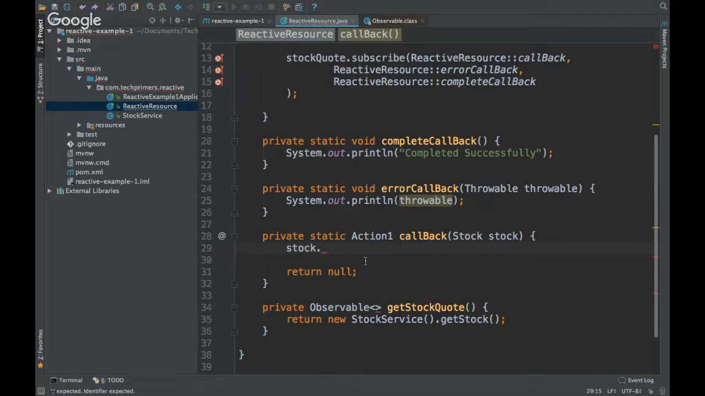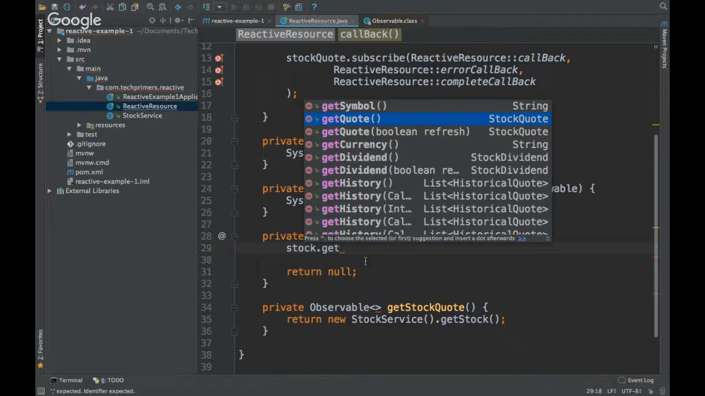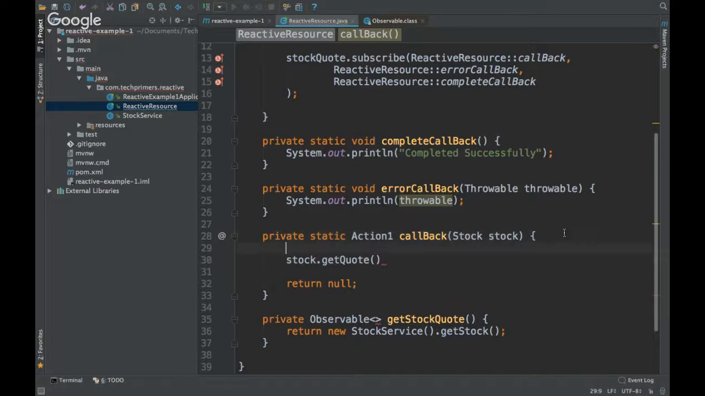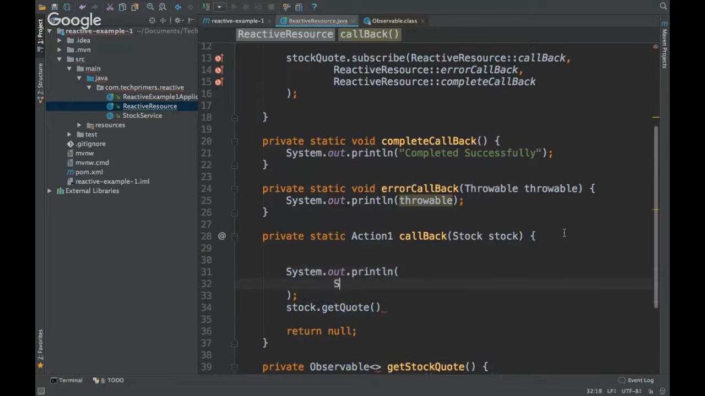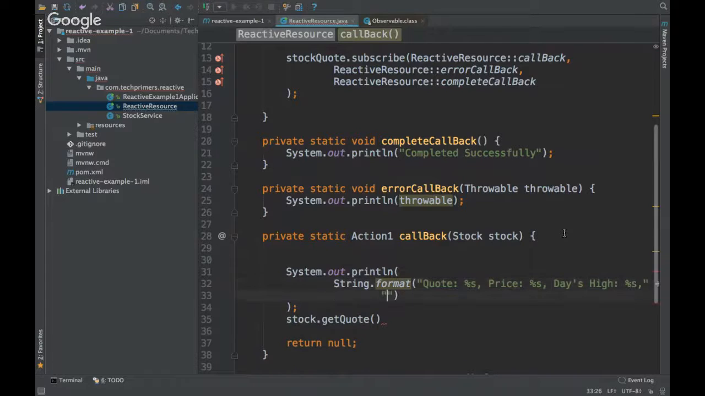So what we're going to do here is I'm going to do stock.getCode. So I'm going to just print the stock information which we received. I'm going to say System.out.println and I'll just create some string format: stock code. So what is the code? And I will just print the code. Then I'll just print the price of the code. I'll just print the day's high and also the day's low.